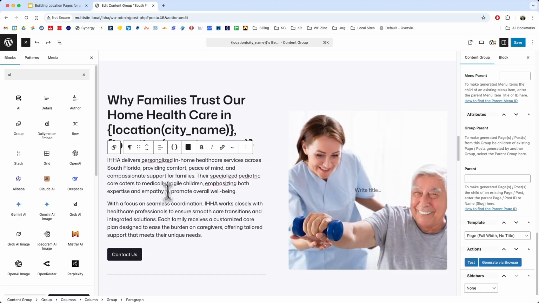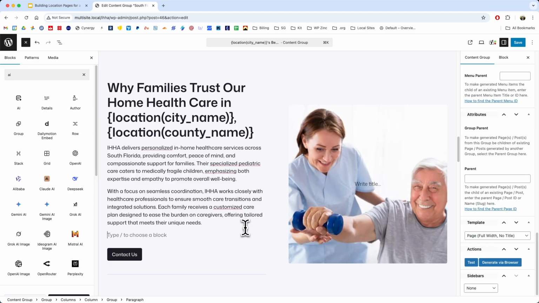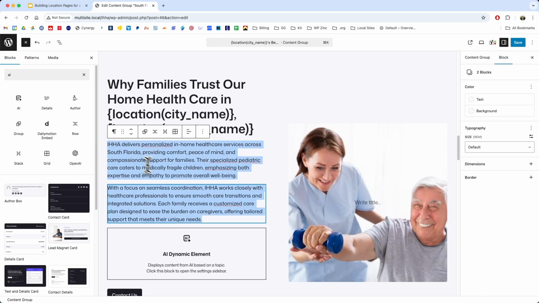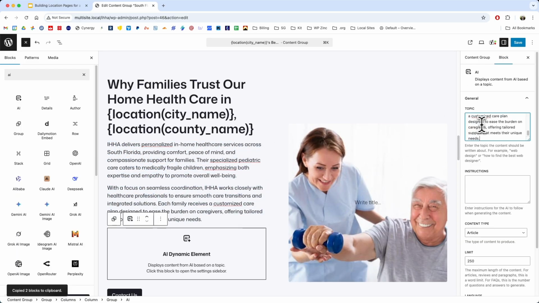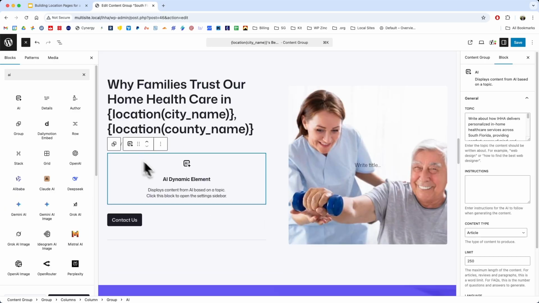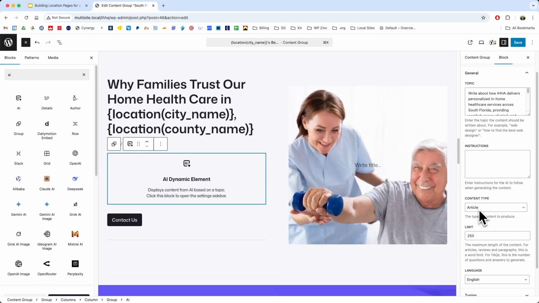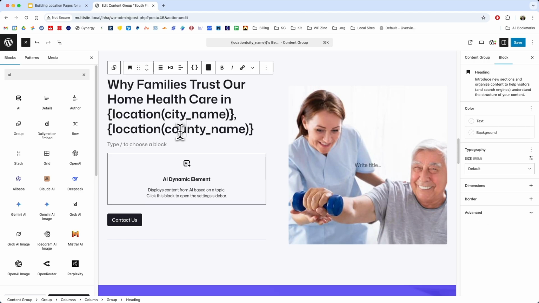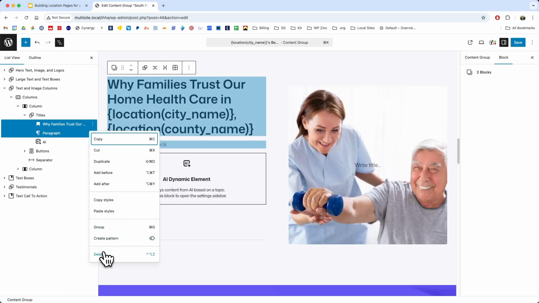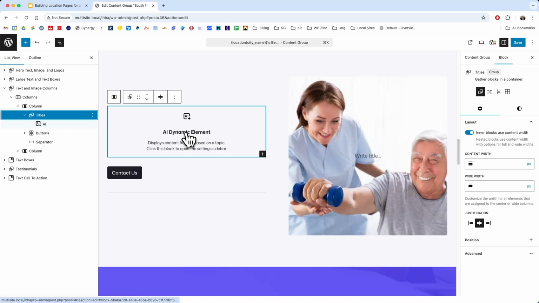We have a title and some content. So we'll enter a new block after here, select the AI block, and click on it and click the block tab. I'll copy the text and make use of that as the topic and prefix it with "write about how IHHA delivers." We can safely remove this content here. Because on the AI dynamic element we're using the content type of article, we don't need a heading, because the article type will include headings for us. We'll take out that blank paragraph and the heading, and we'll just have our AI dynamic element.